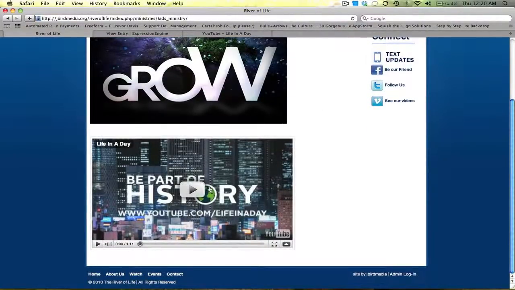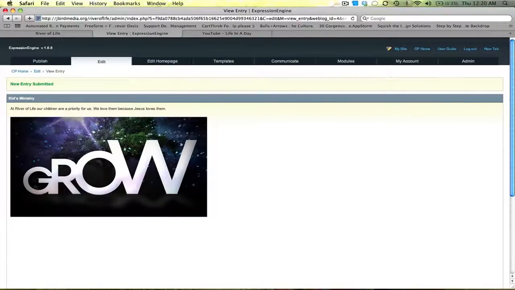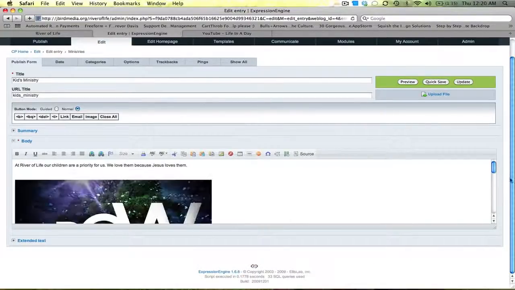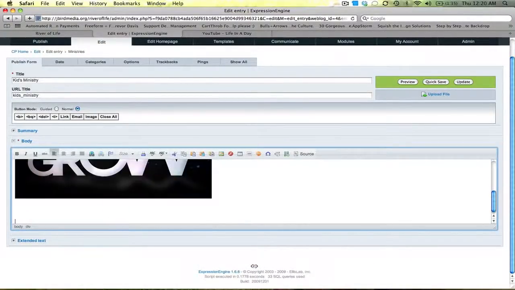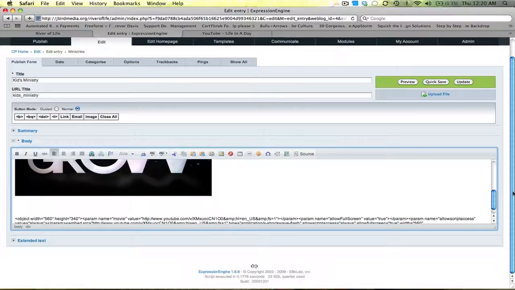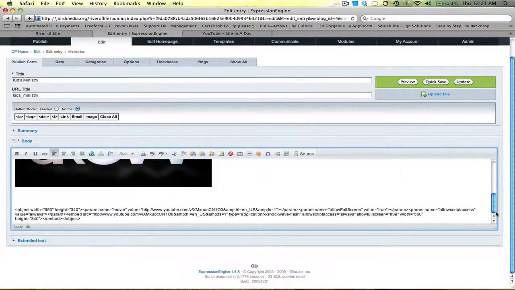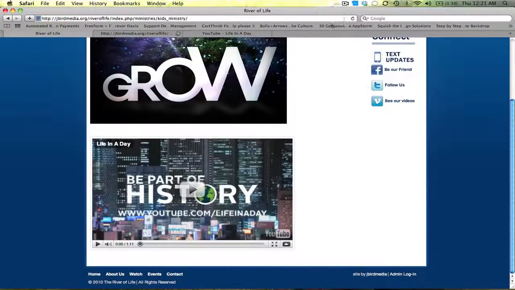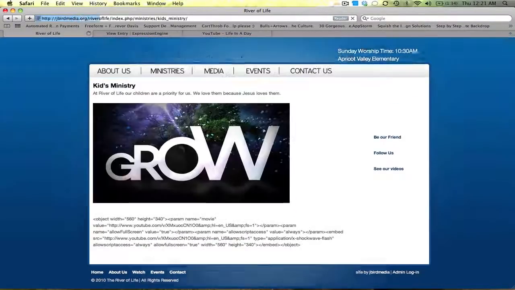Now, it's really, really important that you don't copy and paste your embed code straight into the body box. And I'll show you why. All right, let's go down here. Let's erase this flash video. If I don't click on this media tab, this icon, and I just hit paste, it's going to paste the code in there, but it's not going to actually know that I want it to display a video. So if I hit update and refresh this ministry page, you'll see that it's just going to put a long line of code.